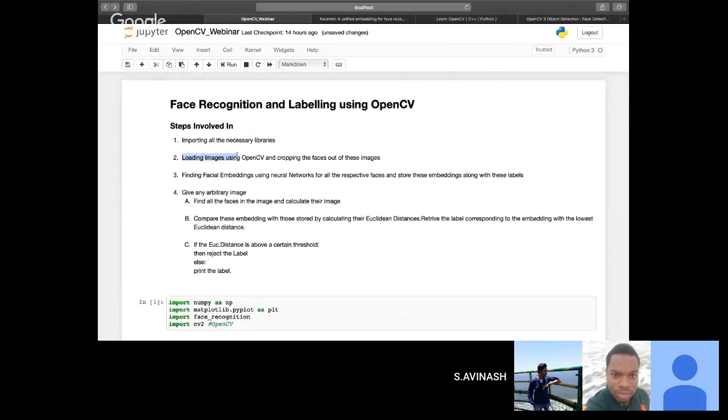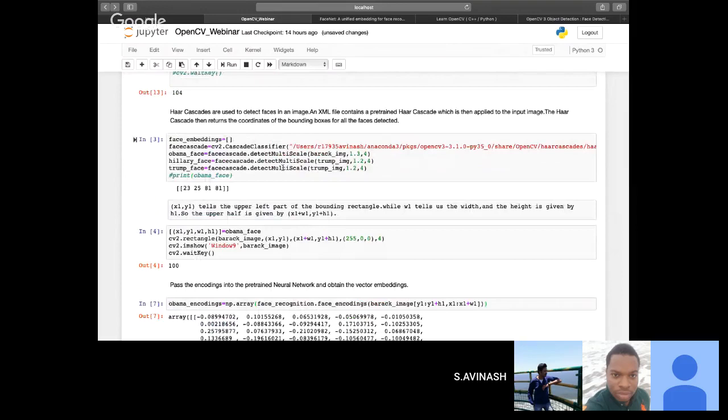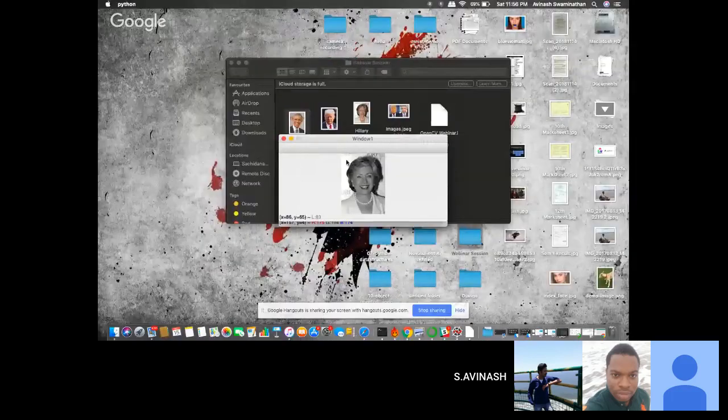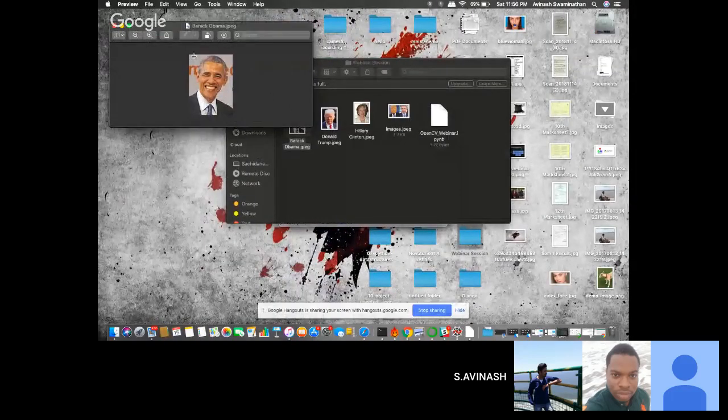We have loaded the images using OpenCV, and now we have to crop these faces out of these images, right? So how are we going to crop the faces? We basically need a function. You look at this portion of Mr. Obama, and we need a function which gives us a bounding box, something like this, so that we can crop out Obama's face.